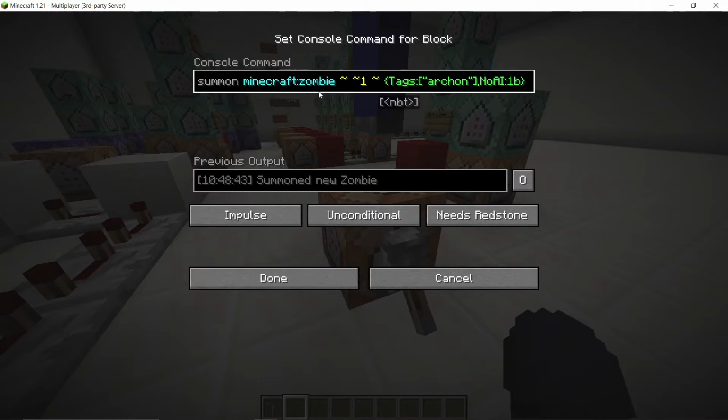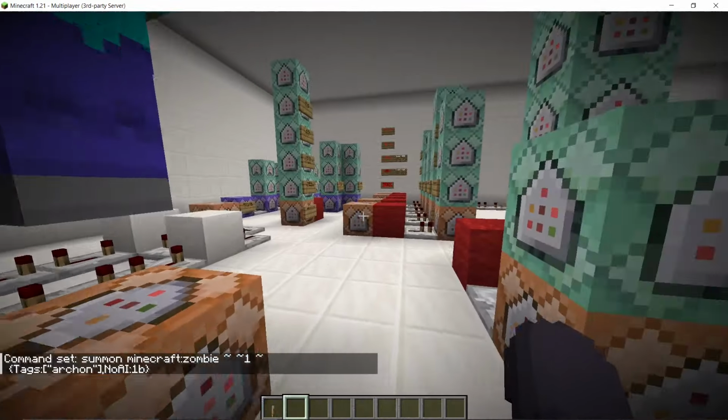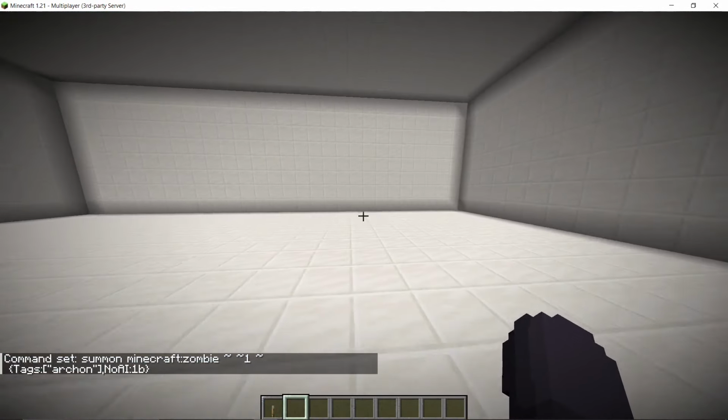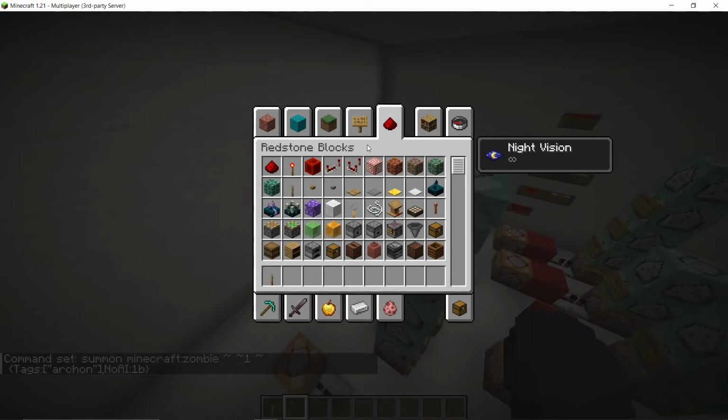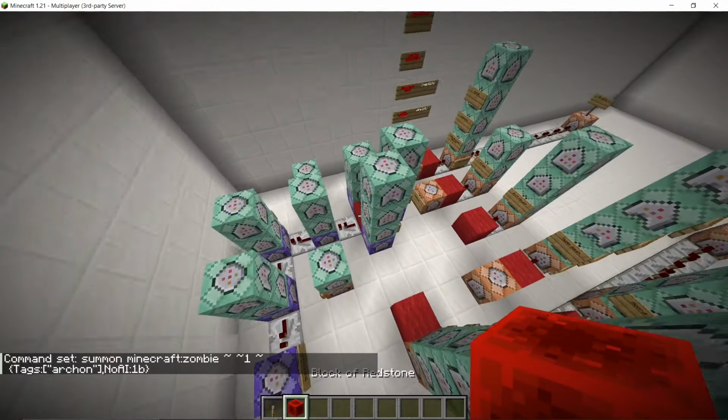So all we need is some sort of entity. For our example, we just want to have it specified as Archon, as our boss. And let's make sure that it is running.